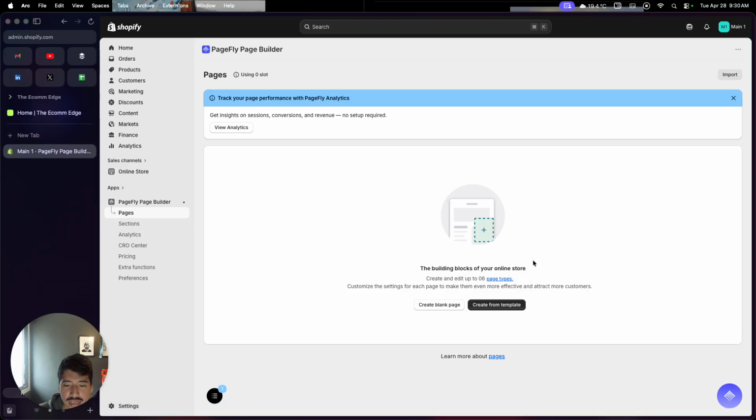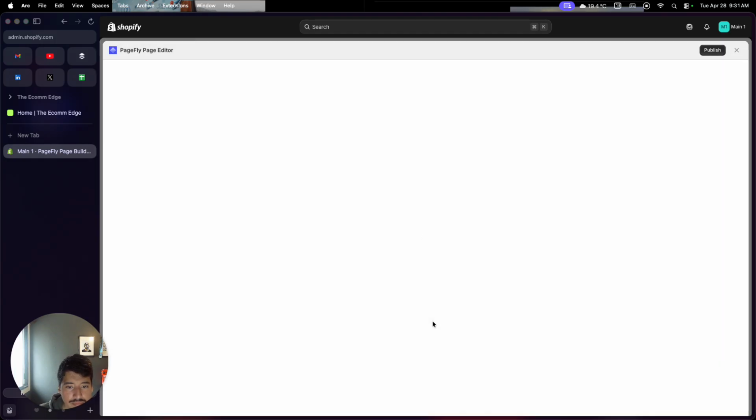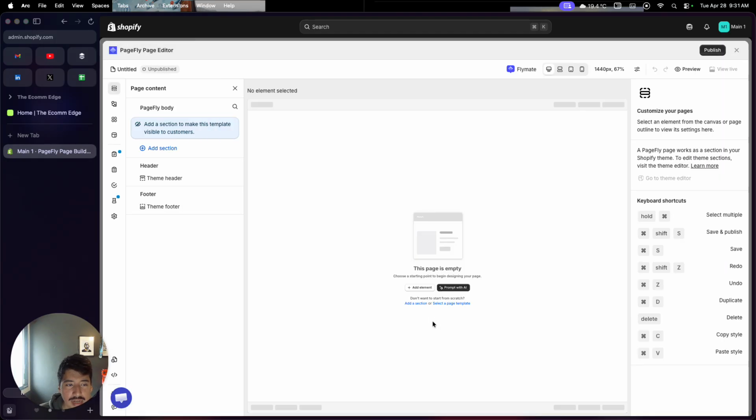And then once you're here, if you already have a page created, then it will show up here. If you don't, then you could go ahead and just click create blank page. And from here, you could choose what type of page you want to create. For now, we're just going to choose regular. So now you're within the PageFly page editor of the newly created page.